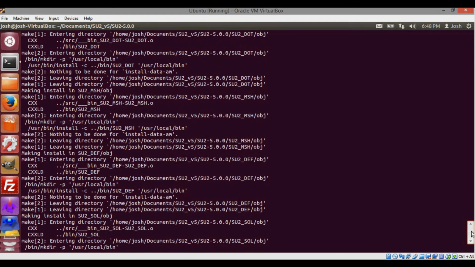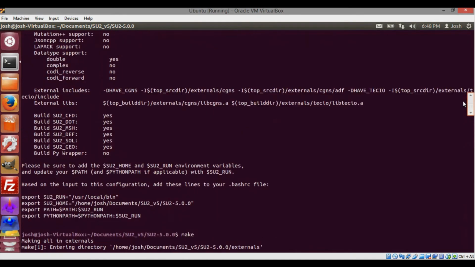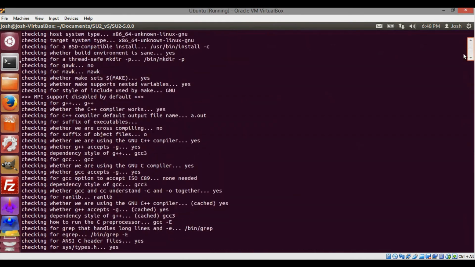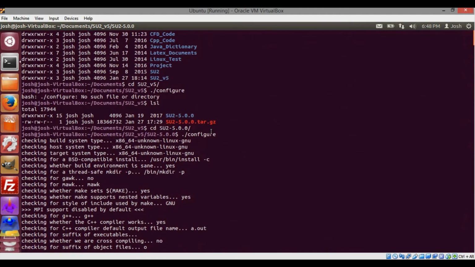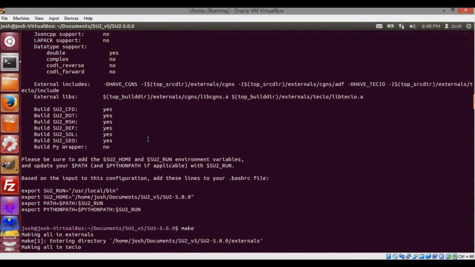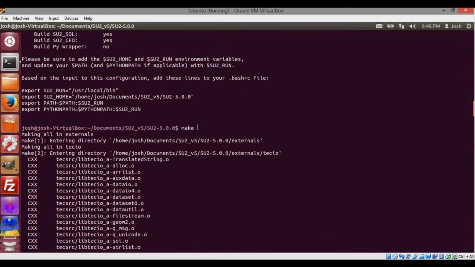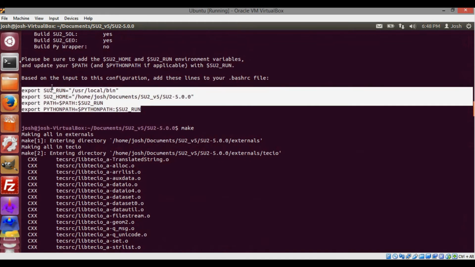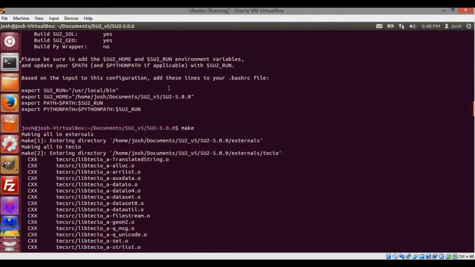If we scroll back up, if we keep scrolling, you can see that up here is where we did the configure. And if I scroll down, right before we get to where we typed in make, you can see this section right here where it says, based on the input to this configuration, add these lines to your bashrc file. So make a note of these lines here, copy them, and then we can put them into the bashrc file. So how do we get to the bashrc file?